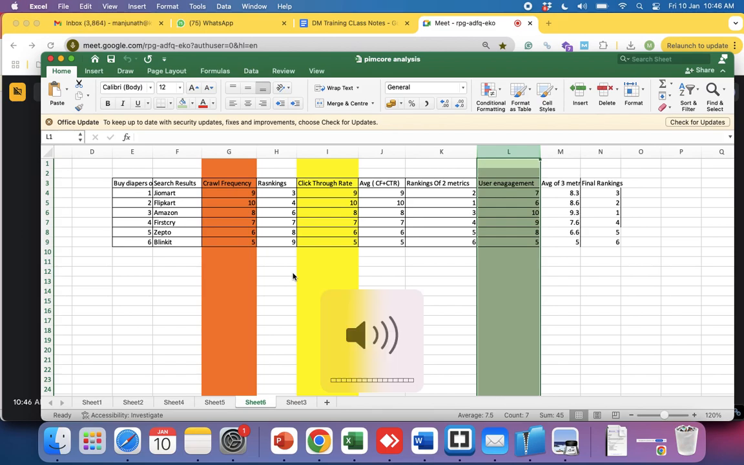Okay. So yesterday we discussed the three crucial metrics that search engines consider to rank your website on the top, right? Which are those three metrics? One is crawl frequency, second one is CTR, and third one is user engagement. Crawl frequency is the one which makes your website eligible to show up on Google's first page or anywhere on the Google search results. It can show in the top first position also, right?